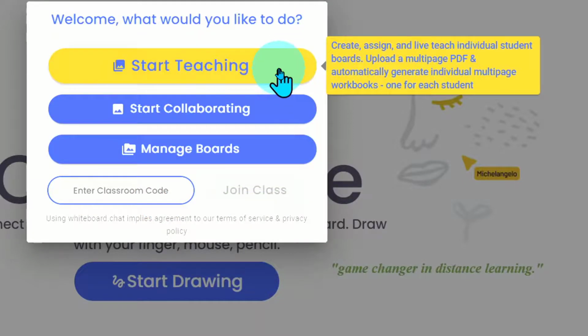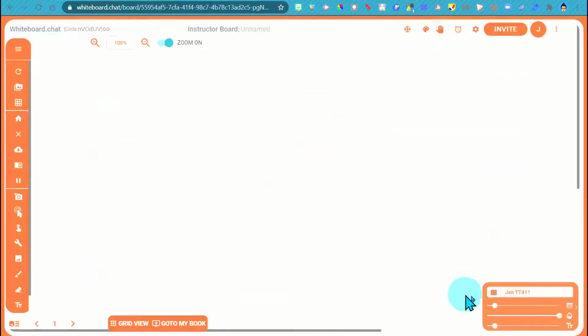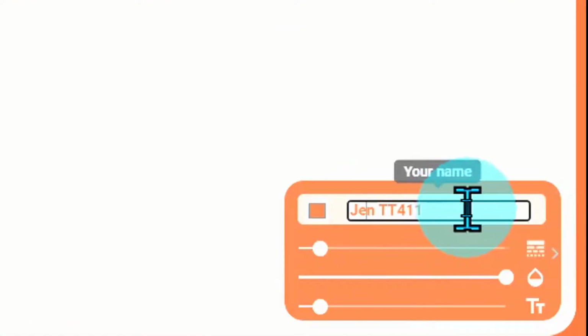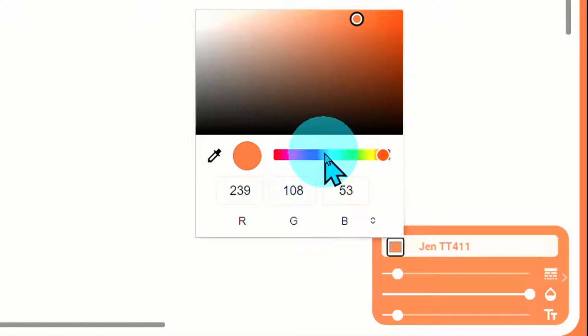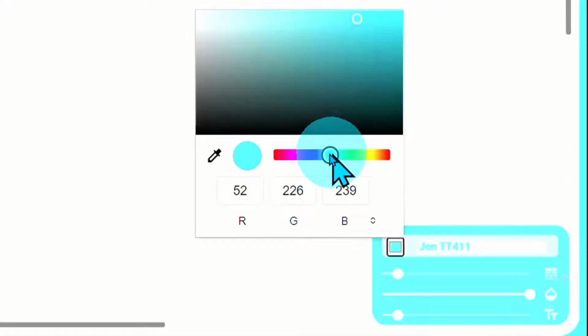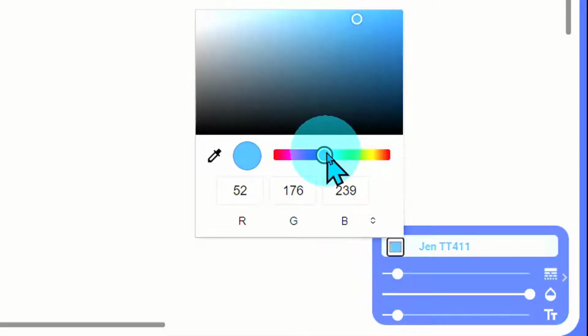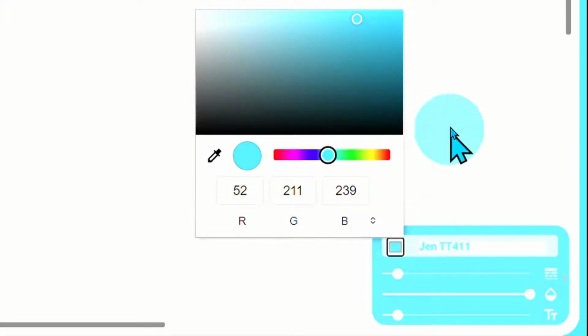So I want to start teaching, and I'm going to click on that. I can go down here. I can change my name. Got Jen TT411. I can change my color. When you change your pen color, it changes your board color. I, of course, want it to be in the blue range. Kids love this because that means they can change it up to fit their mood, and that's going to be the color of my pen.